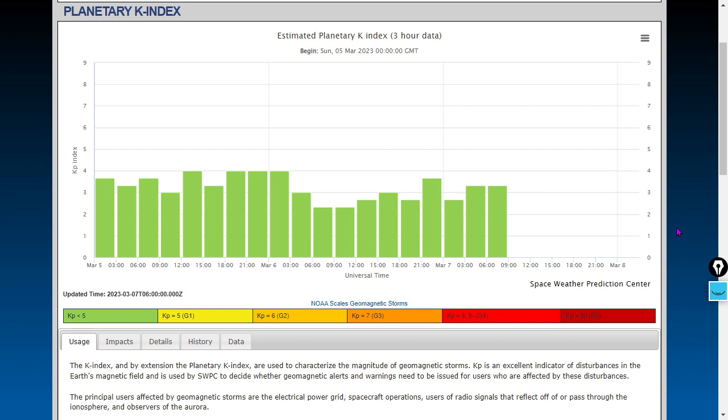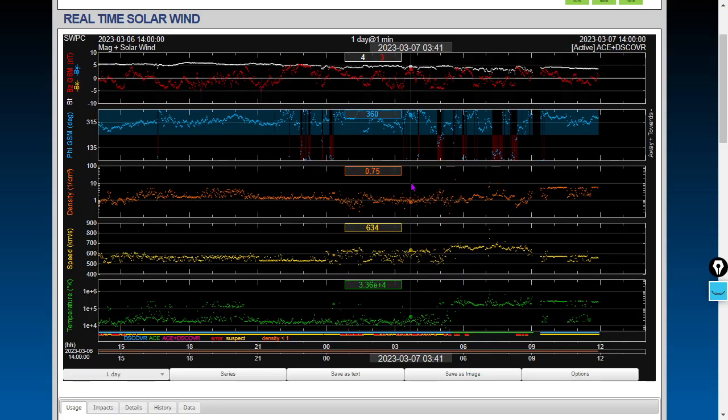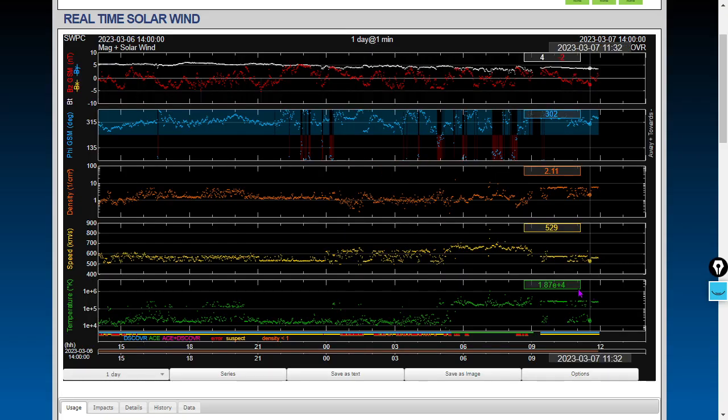KP index currently at 3.33. 3.33 is the current KP index. The planetary K index is a measurement of global geomagnetism. And next we'll take a look at the real-time solar wind measured by the ACE and DSCOVR out here at Lagrangian point 1. It's about 1 million miles from Earth.